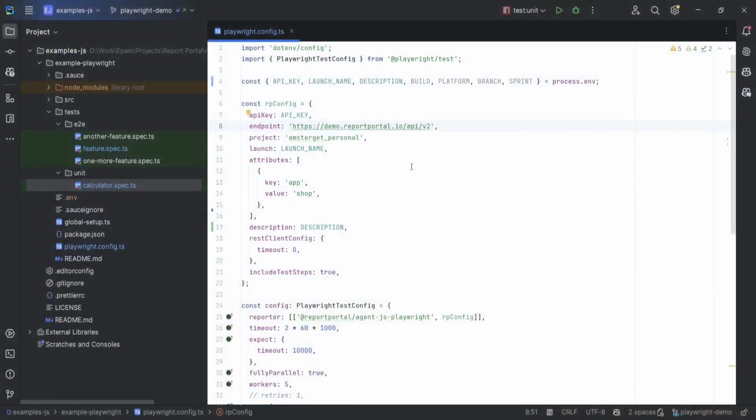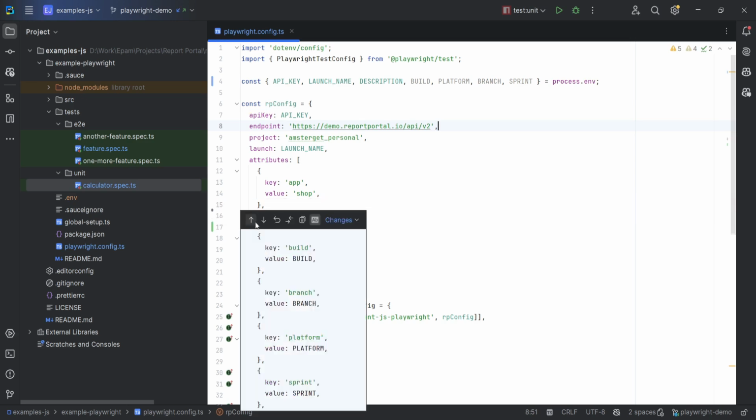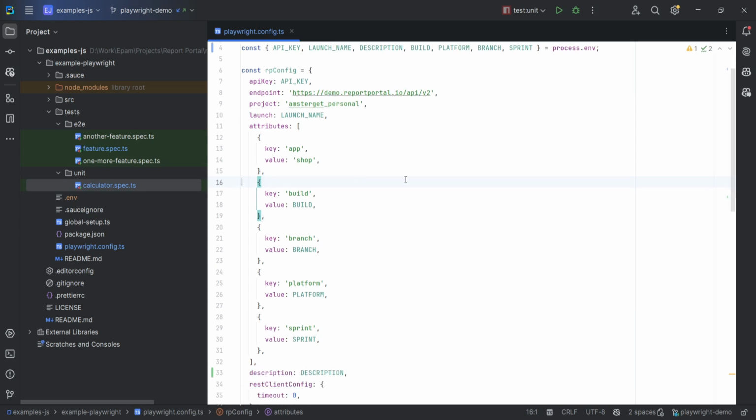Let's open the code editor. Here I have a small project with end-to-end and unit tests written using Playwright and Node.js. Let's update the ReportPortal config and provide some meaningful attributes here. We already have the product type, App Shop. Of course, the values could be dynamic, for example coming from the environment variables. So let's add a build number, platform, branch and sprint values. Okay.